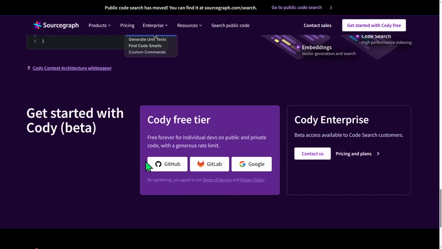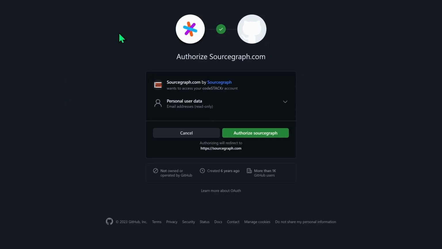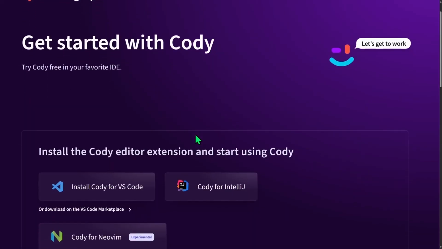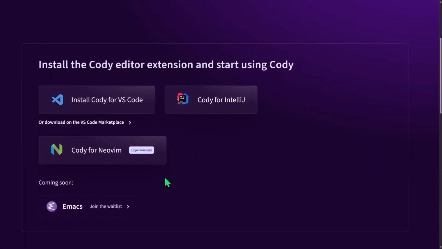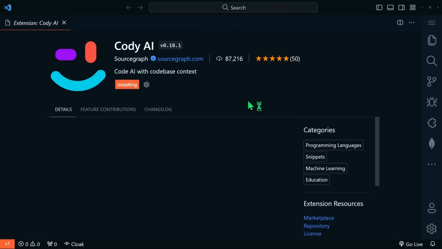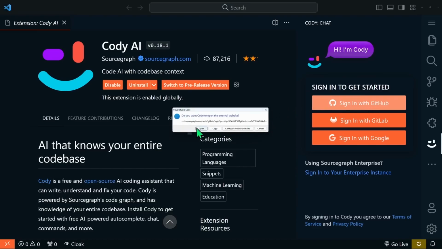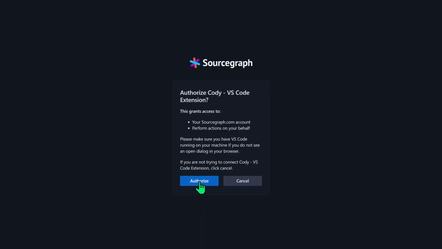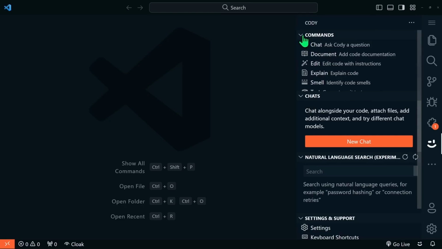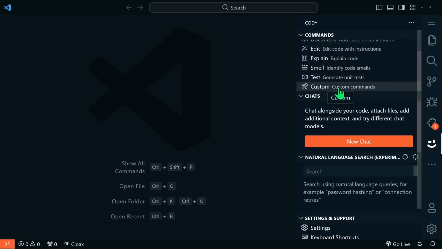Okay, let's log in with GitHub, authorize Sourcegraph. It works with, we're going to do VSCode for now. Install this and sign in with GitHub. Authorize. Great. So now we have the commands: chat, create documentation, edit, explain, smell, test, custom commands, chats, new chat.